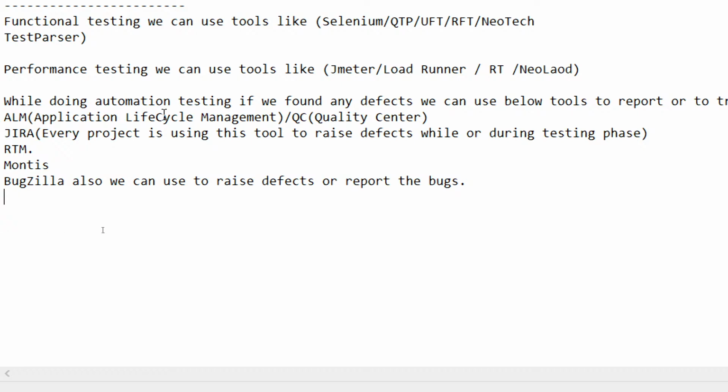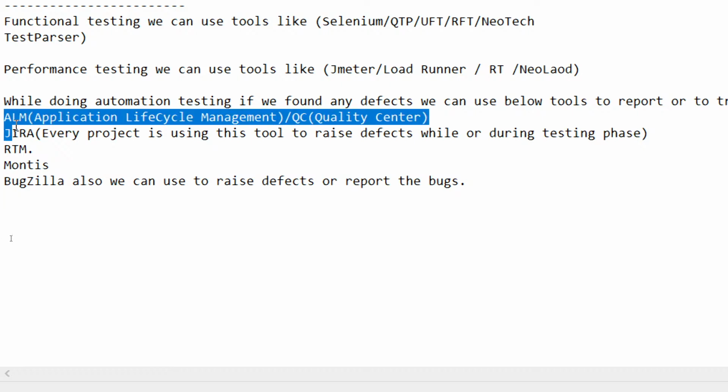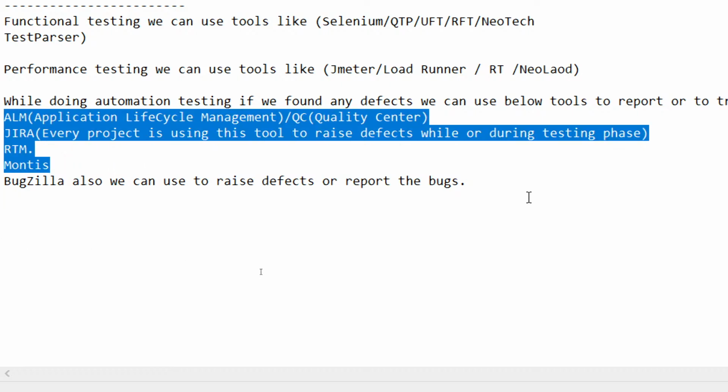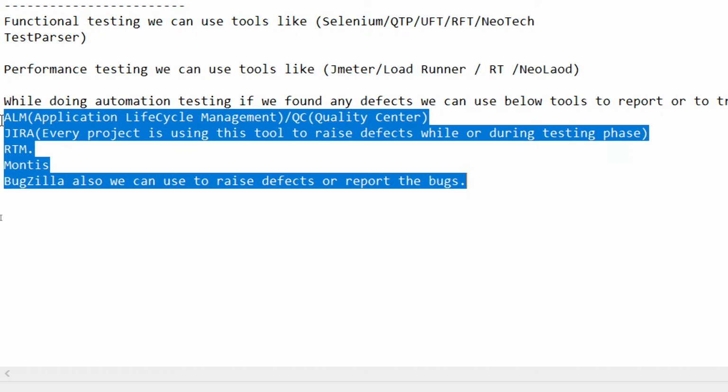While doing automation testing, if we find any defects, we can use the tools below to report or track the bugs, such as Application Lifecycle Management or Quality Center (QC), Jira, RTM, Mantis and Bugzilla. You can use these tools to raise defects or to report the bugs.